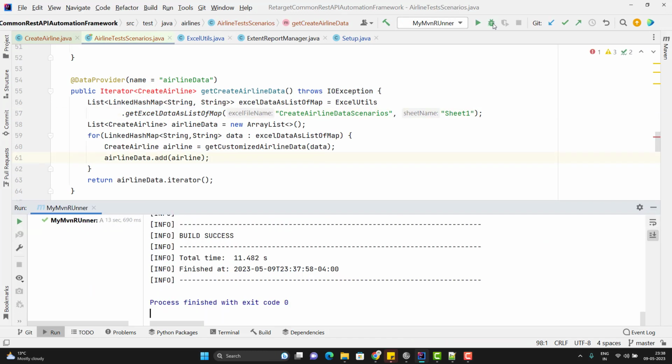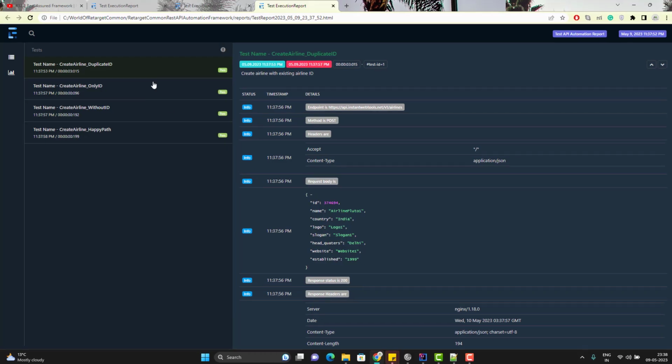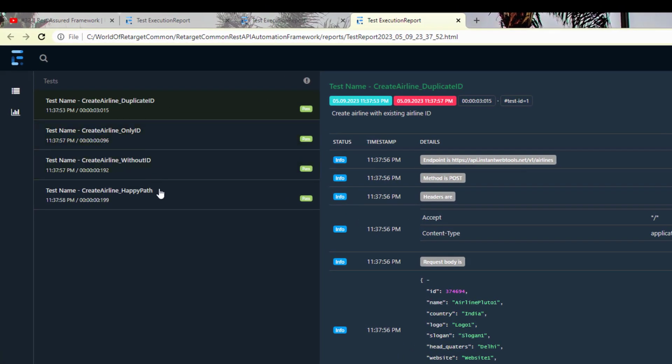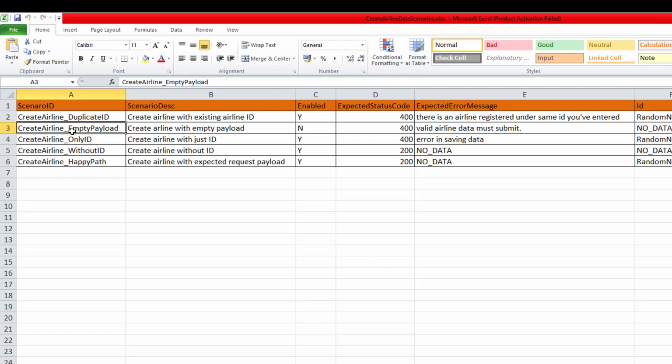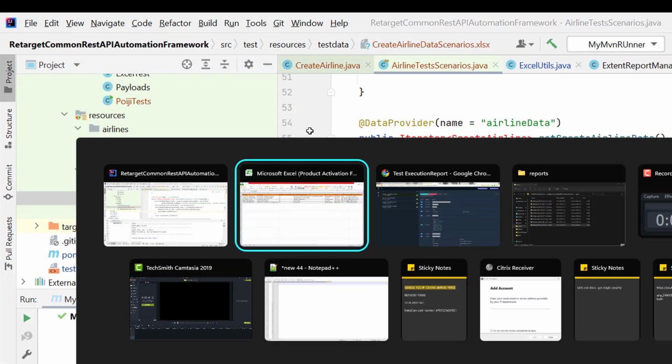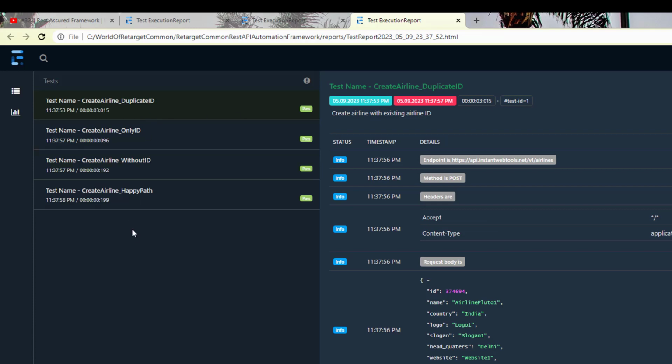So you can see the build is successful. Let me open the report. Here you can see that it is running only 4 scenarios now, because we have one scenario with enabled as no. Here you can see the empty payload scenario, I have put enabled as no. That's why you cannot see that test case in my report. So this is the way you can handle which test case you want to run and which you don't want to run. You can filter on any condition, maybe on smoke test, regression test, sanity test, whatever you want to do, you can do it.